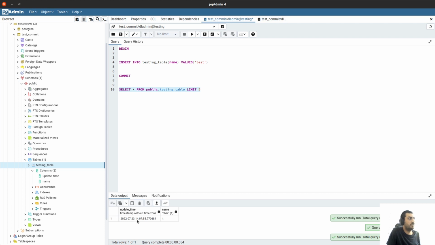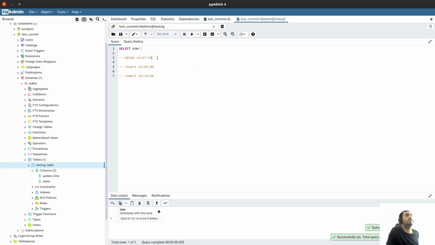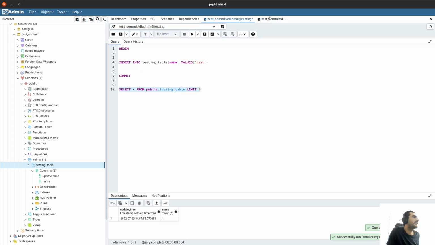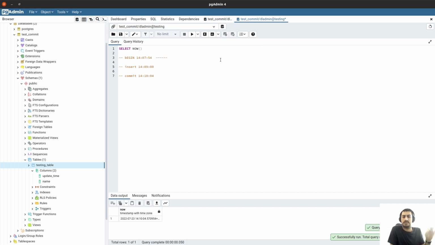Okay, let's take a look at Postgres to see what is the time. So 14:07:55. Wow. Is that seconds or minutes? So hour, minute, second. Okay, 1 second after. So we basically Postgres inserts data when we run begin.